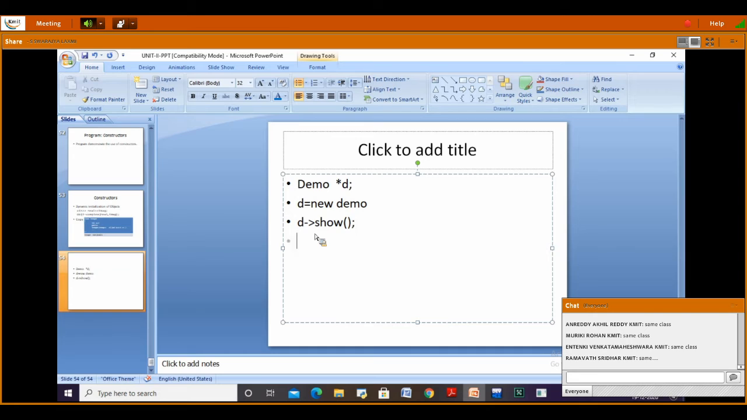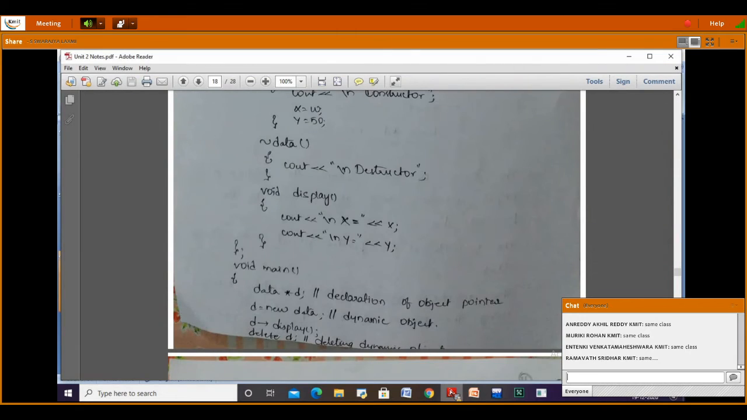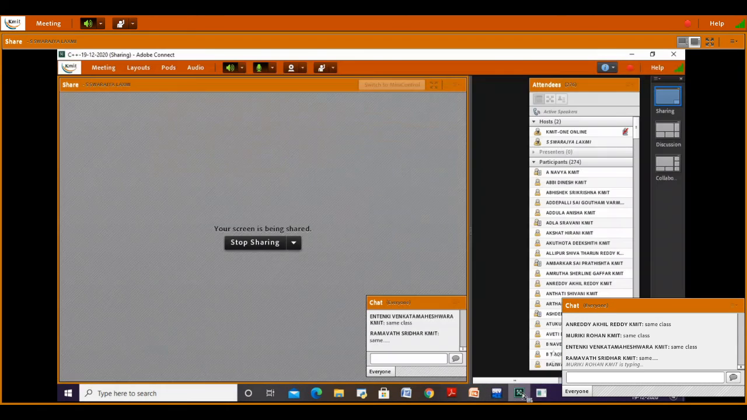Then when I say delete d, what happens here? It is going to delete the object which is pointed to here by Demo, right? Have you followed, everyone? Have you followed? It should be the same class.